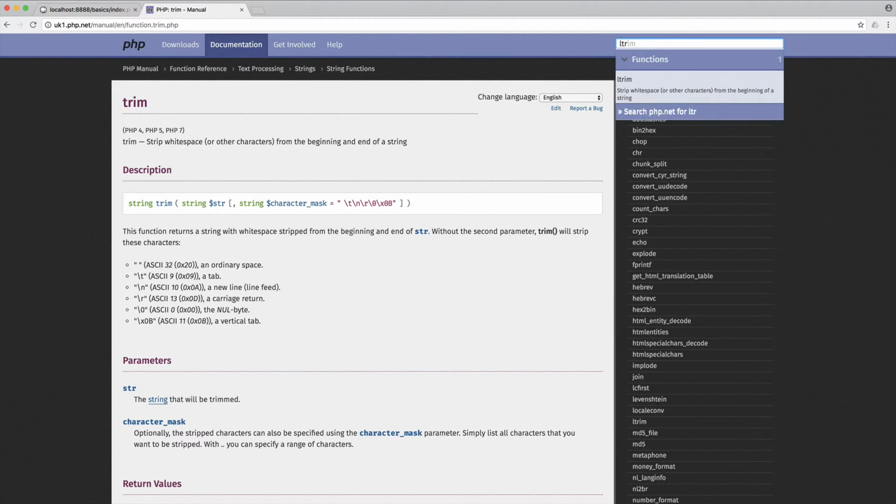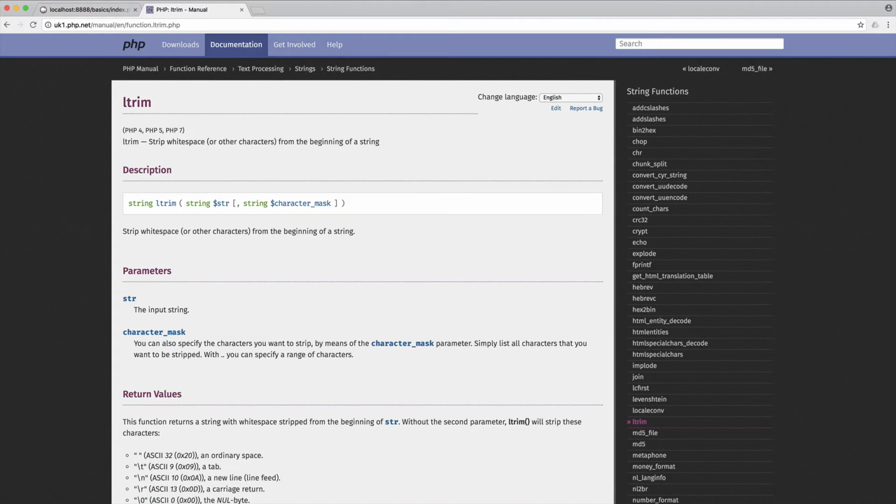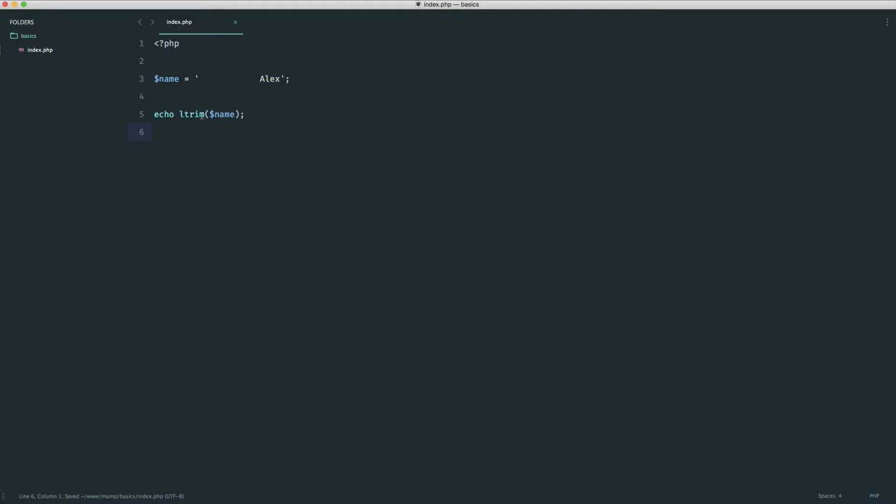So ltrim, and there we go, strip white space or other characters from the beginning of a string. And again, we've got that character mask in there, so we can use it in exactly the same way as trim. So again, this will just work, and it will trim space from the left-hand side. And of course, you can use rtrim as well. It's pretty straightforward. Once you start to learn these, they'll become a lot easier to use.